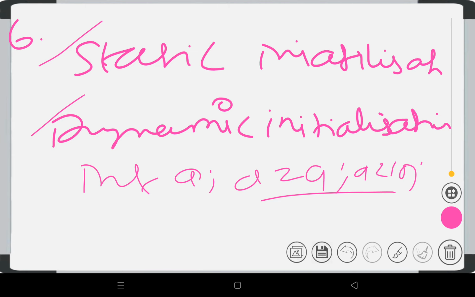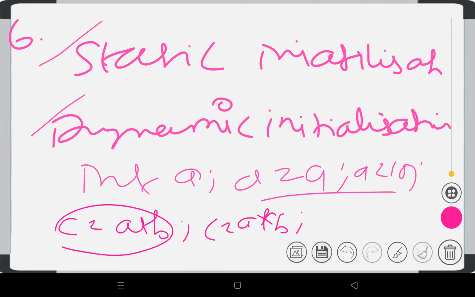Dynamic means like this: c equal to a plus b, c equal to a into b. While executing the program, the variable is initialized during the program. That process is called dynamic initialization. Some program segment will be running, and during that it will execute c equal to a plus b, so we are storing the sum of two numbers a plus b in the variable c. This is called dynamic initialization.